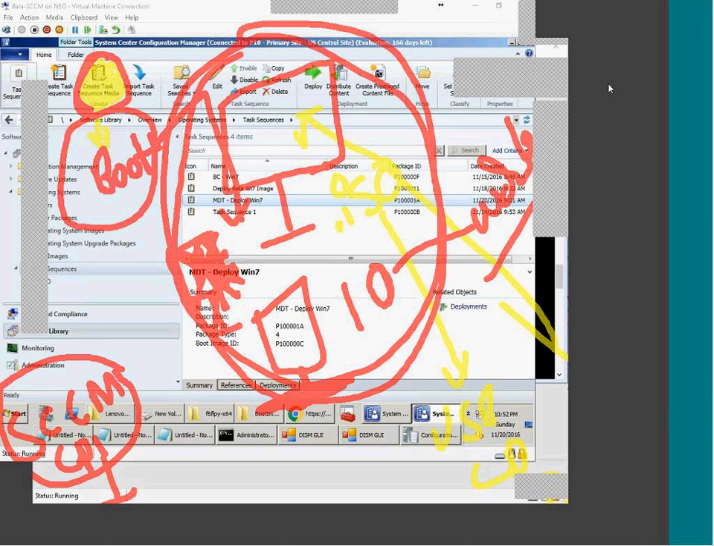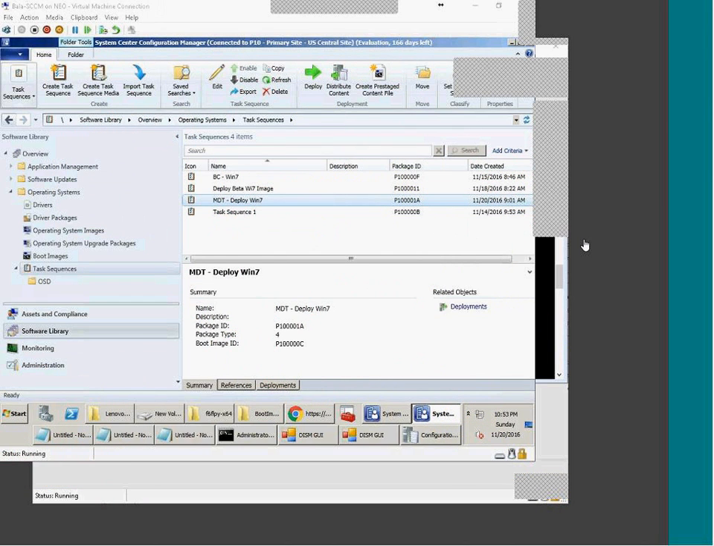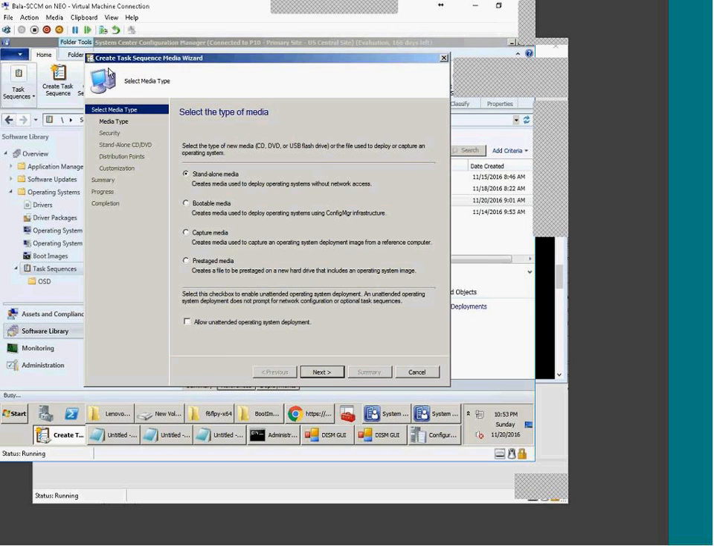To do that, we are going to work on task sequence media. Basically, task sequence media and the ribbon button. Let me start. If you start by clicking on Create Task Sequence Media, this gives me four different options. These are self-explanatory.